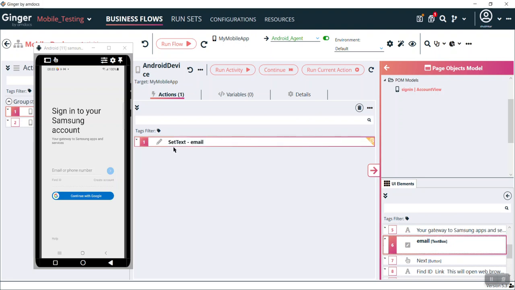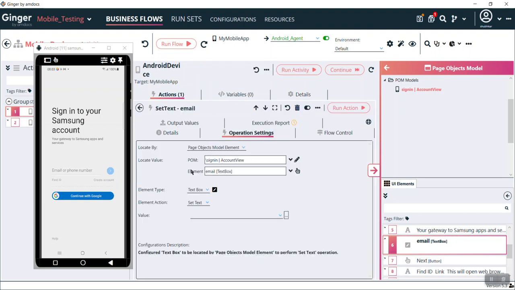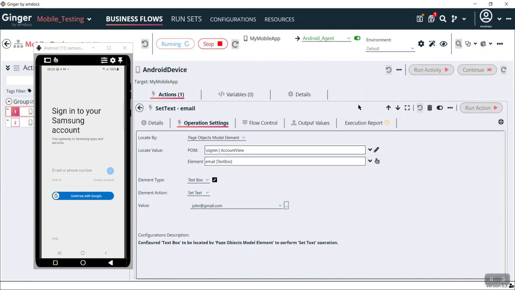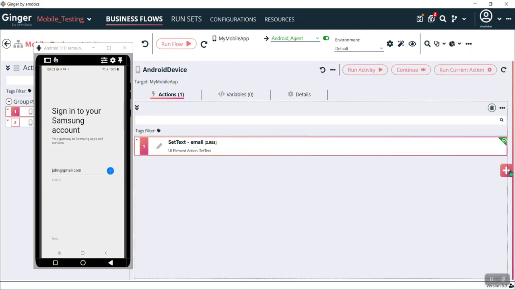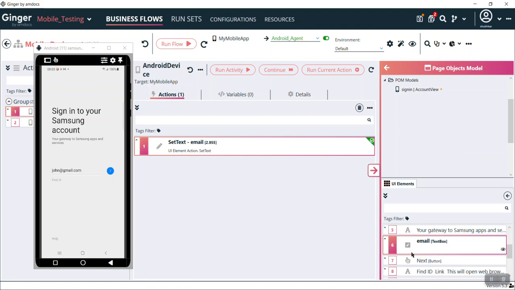Okay, once you drag and drop the action, the action gets added under the actions tab. You just need to expand. Here Ginger automatically learns the element type and element action. You just need to provide the value. Okay, I'm just providing the value and click on the run action button. So it will run the action and provide the value here. Okay, also under the form, here we are able to see it will set the text in that text box. Okay, also we have the option here next.